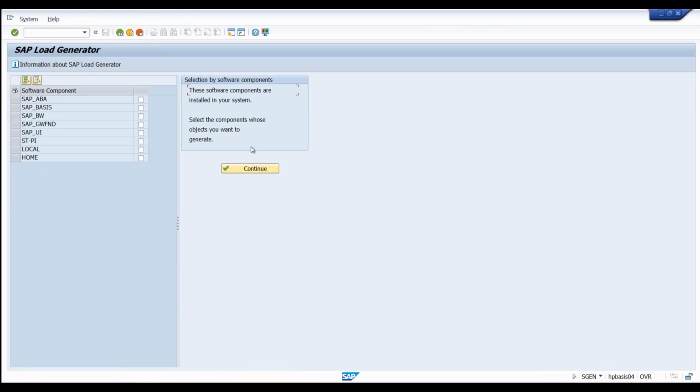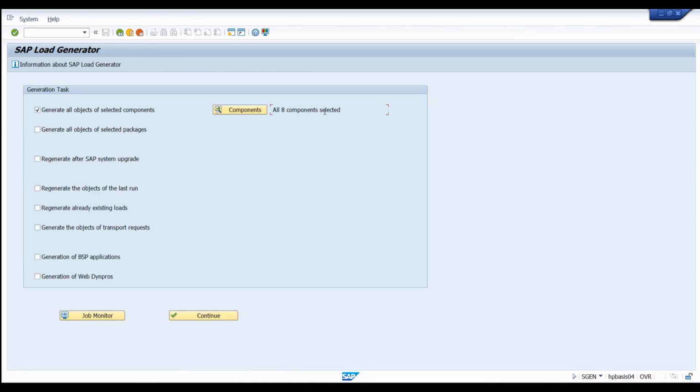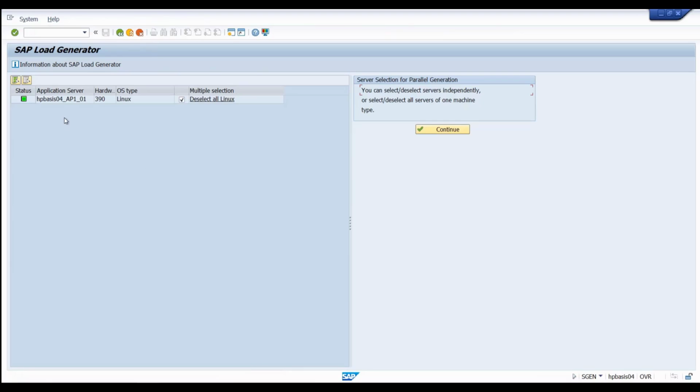Yeah. So these are the components in the system. It is automatically taken. Select all. I am selecting all. Just click continue. You see here all 8 components are selected. Not going to do anything. Just click continue.